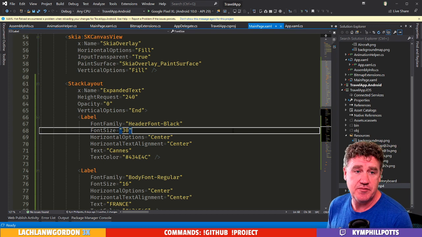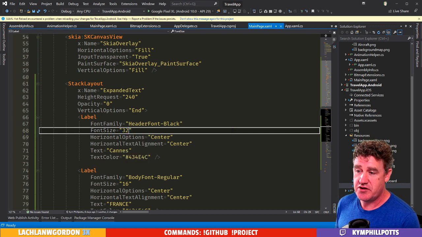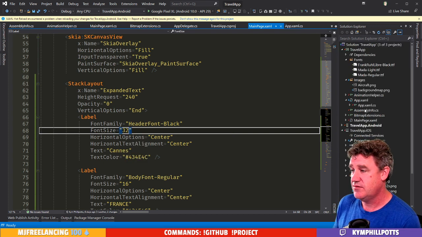So apparently cans can be a little bit bigger. Well, let's go with your numbering strategy, make it 32.